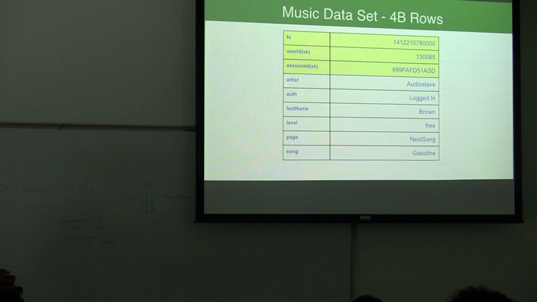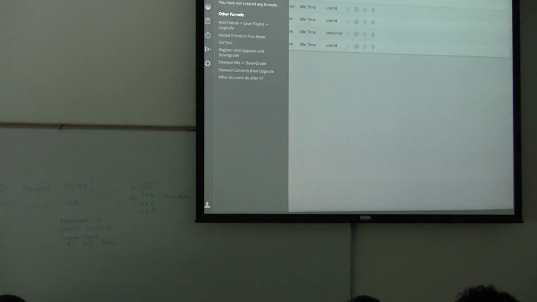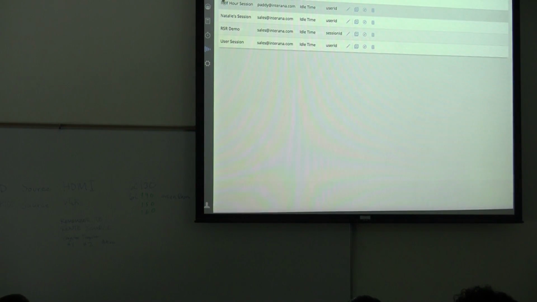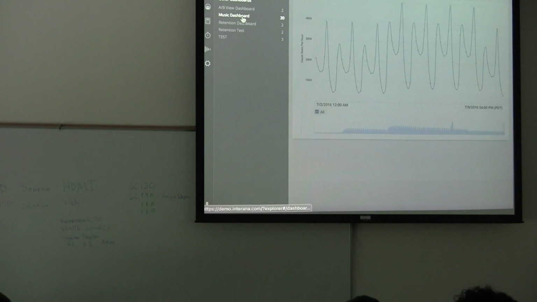I might not do too much because I'm running out of time, but this is the data set. It's a music data set, think of Spotify. So you have users who click on songs and images, and listen to different artists. I'll just quickly show you, because I can, what it looks like. So this is a real product. I'm going to go to the dashboard here, and this is what we do.